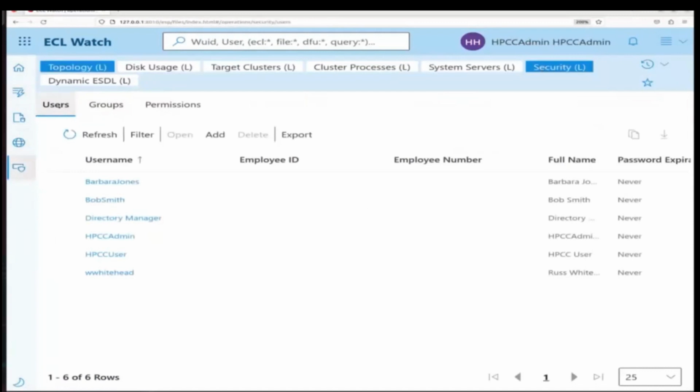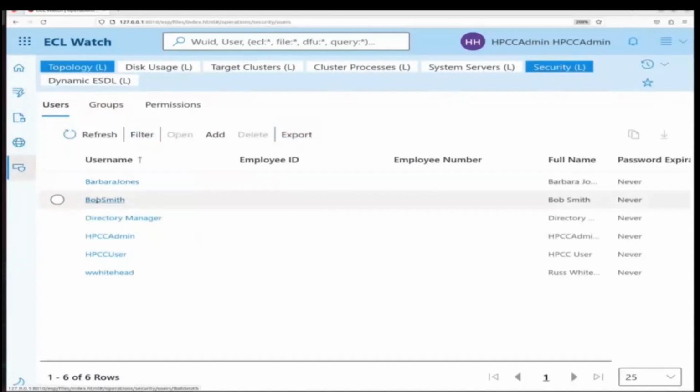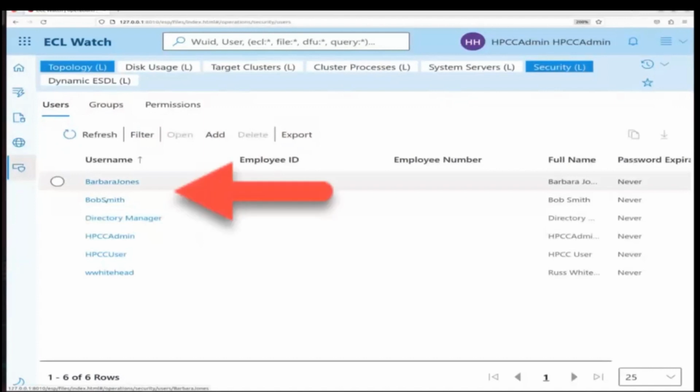The first one allows you to manage users. You can add users, delete users, modify an existing user, filter to a specific user if you have hundreds or thousands of them available, and export to a CSV. I've already created a couple users we're going to use for this demonstration, Barbara and Bob.